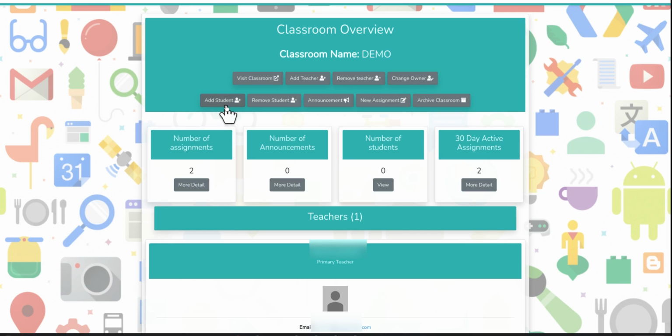We can add students centrally too. So perhaps we're moving students from a different form to a different tutor group. We can do that for the teacher here. Likewise, removing students.